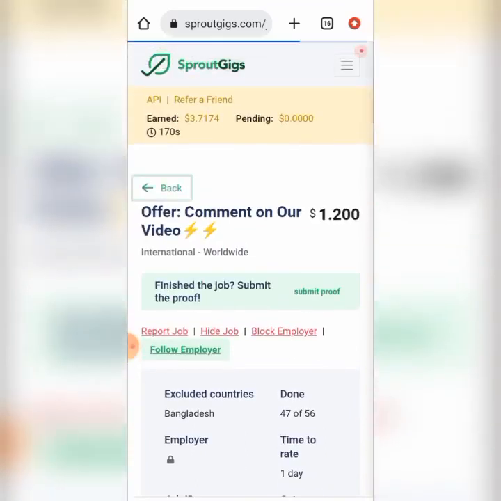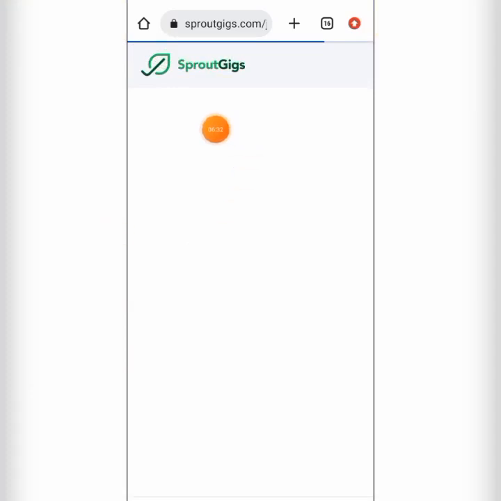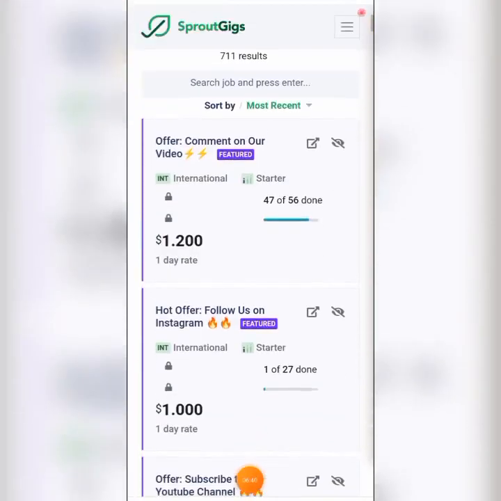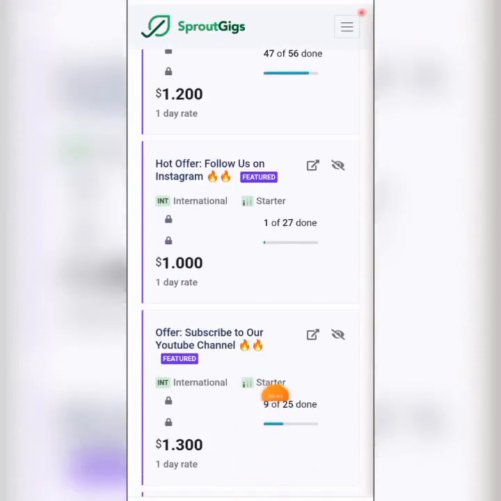So this is where you will see your earning. You see your earning at the top right here. You can withdraw your money at any time. So guys, this is how to apply for jobs on this platform. The same thing is applicable to all these ones.